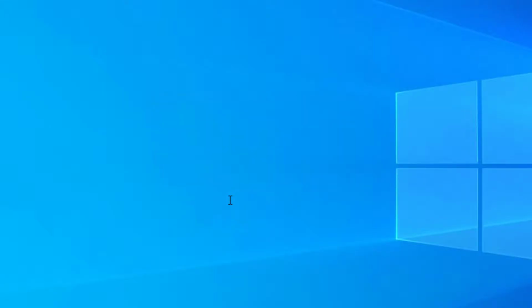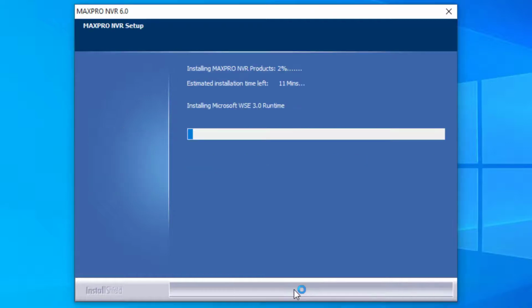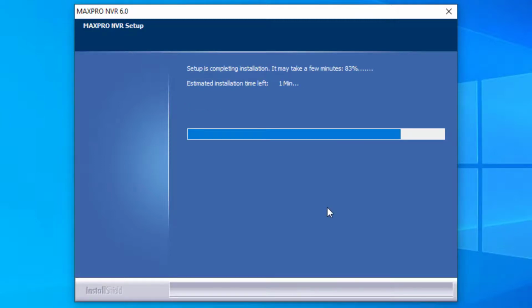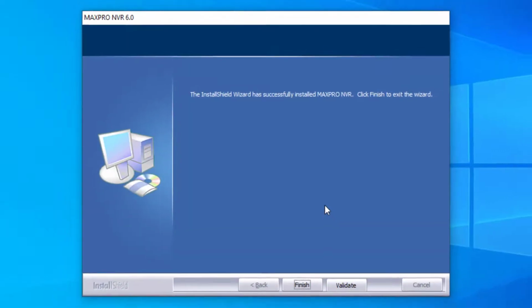After restarting, the wizard's post-reboot session will appear. Click Next to allow it to continue. Once everything is installed, click Finish to complete the installation.